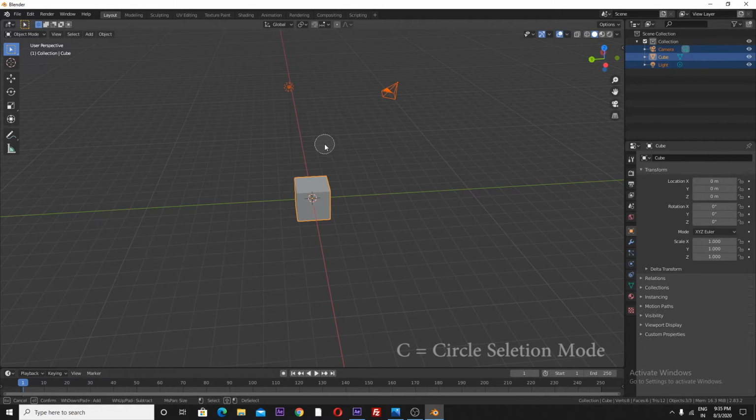So anytime if you want to switch over to the circle selection mode, you just press C on your keyboard and you will find that you are in the circle selection mode. To get out of it, just press escape on your keyboard and you will see that you are out of it.